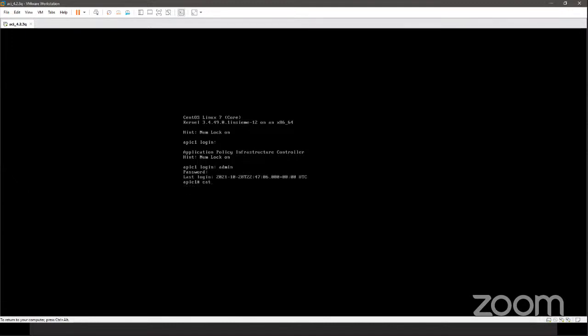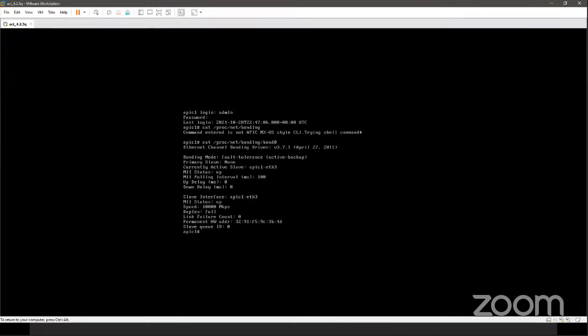There's a command which is get net bonding. Okay, fault tolerance, active backup. This is the status, full duplex, permanent hardware address. In this command, it is not showing you the IP and all. I forgot the command, but there's a command which can show you the details of that one. Understood. Okay, thank you.